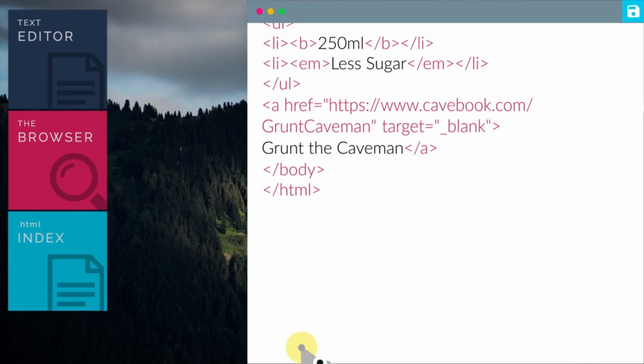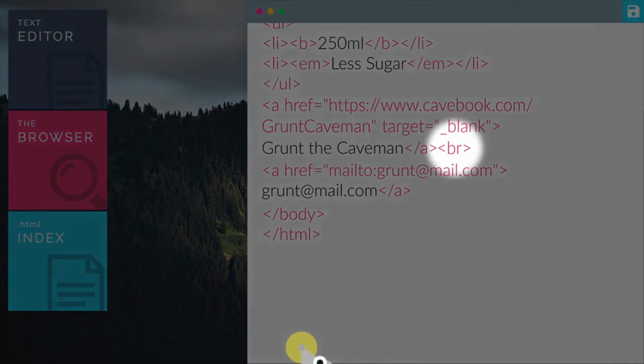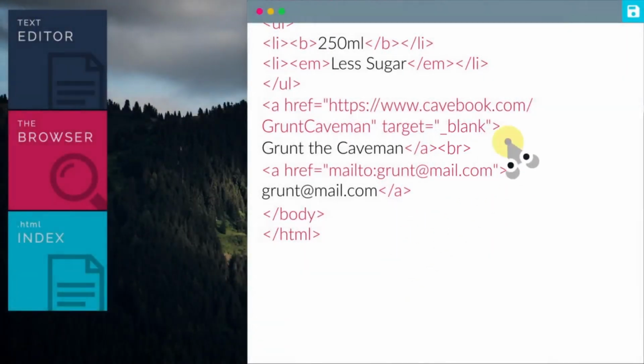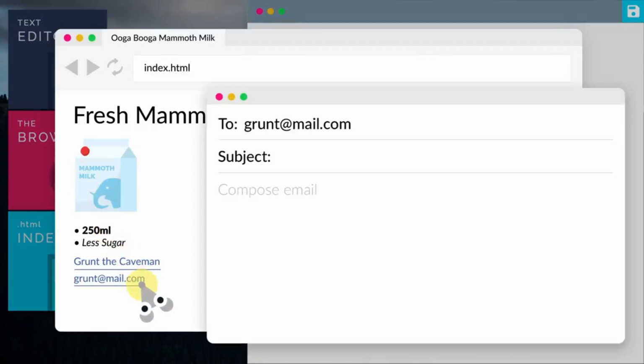Now let's continue to add Grunt's email. Now we will use the keyword mailto. Mailto will link us to an email address. In this case, it will link us to Grunt's email address. I have also added a break tag where it will insert a single line break. Let's go back to the browser and give it a try. Click on the link. Then a new mail window will pop up.